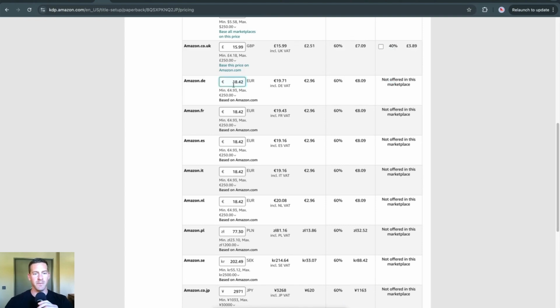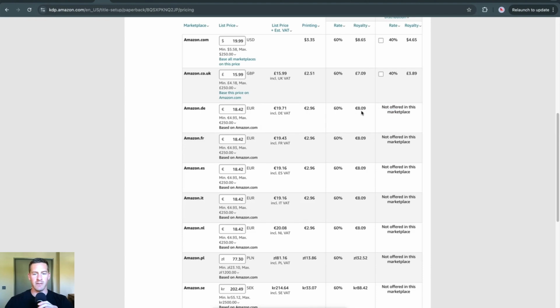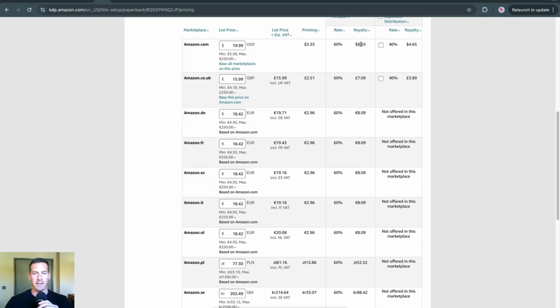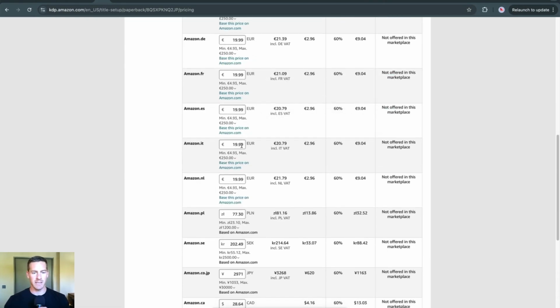And in fact, all these that are 1842, I'm going to change all those to 19.99, and you'll see, obviously, I'm actually going to be making more money, right? Because when they convert €8.09 into US dollars, I'm going to make more than $8.65. So you can see I've gone through and I've updated every European market to $19.99.